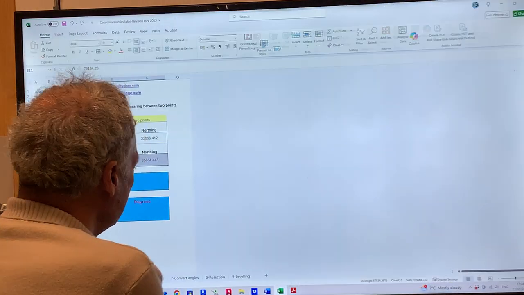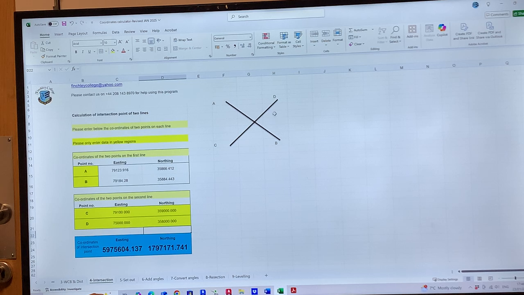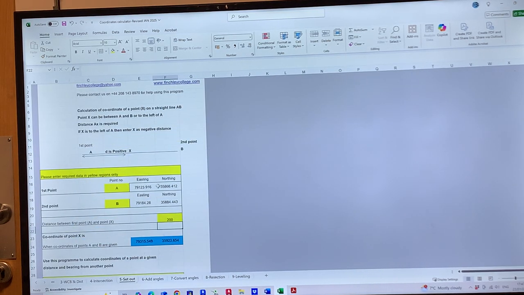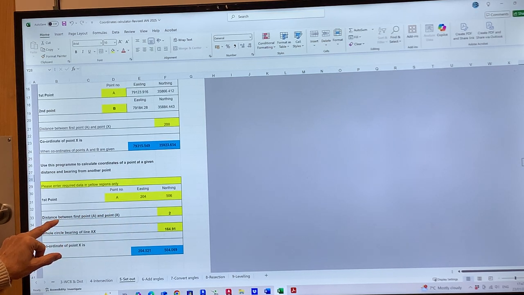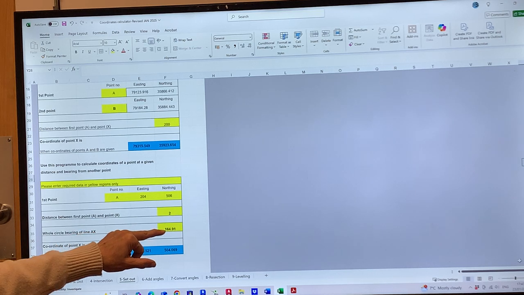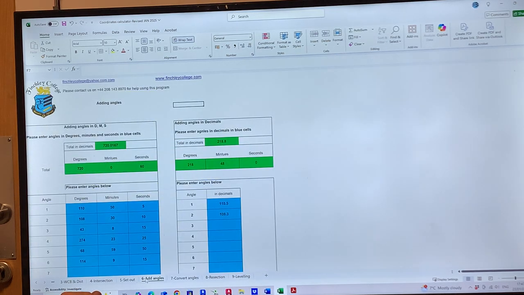The intersection program will tell us, if I have the coordinates of 2 points A, B, and C and D on 2 lines, the coordinates of the intersection of those 2 lines. In the set out program, if we put in the coordinates of points A and B, we can calculate the coordinates of any point along AB, say 200 meters from A towards B, and it will give us the coordinate. Alternatively, you scroll down, and if you have the coordinates of the first point, say 204, 506, and a distance, say 2 meters along the line, at the given bearing, it will give you the coordinate of that point along the line.